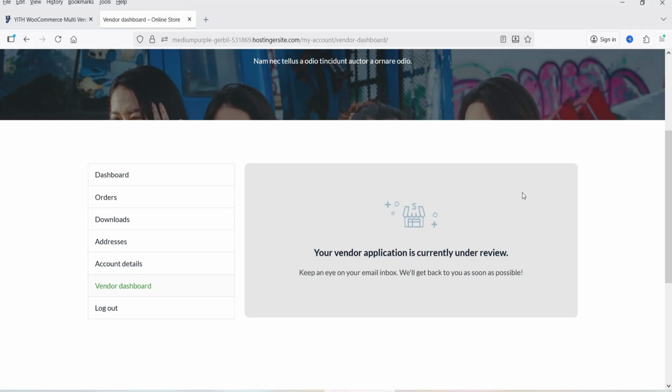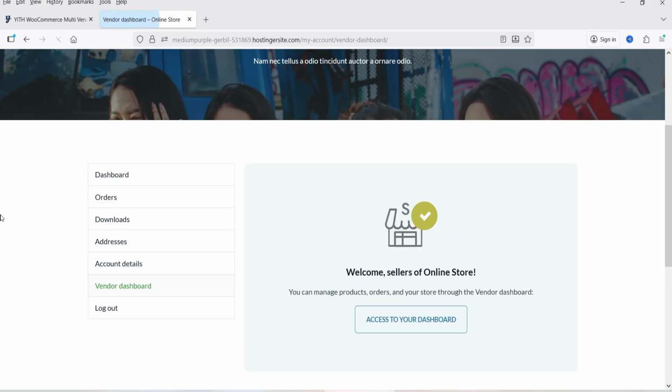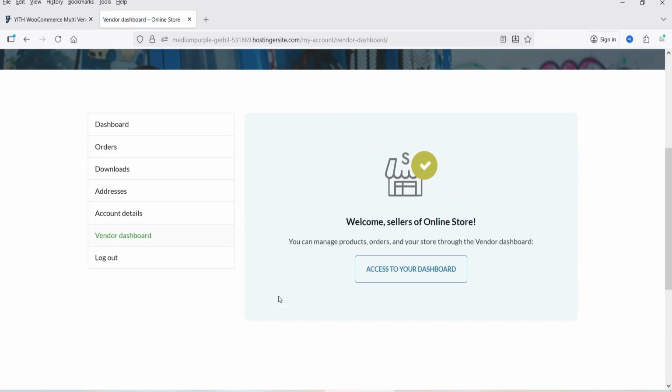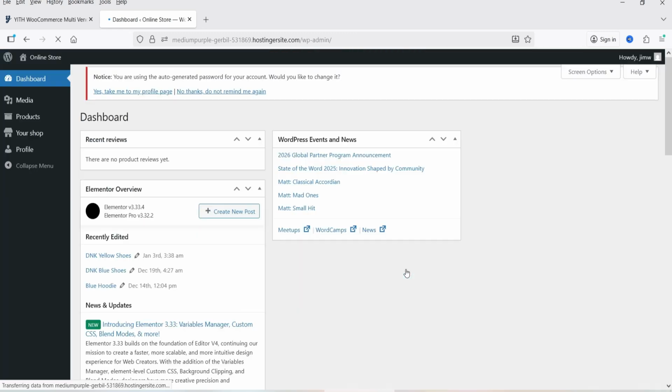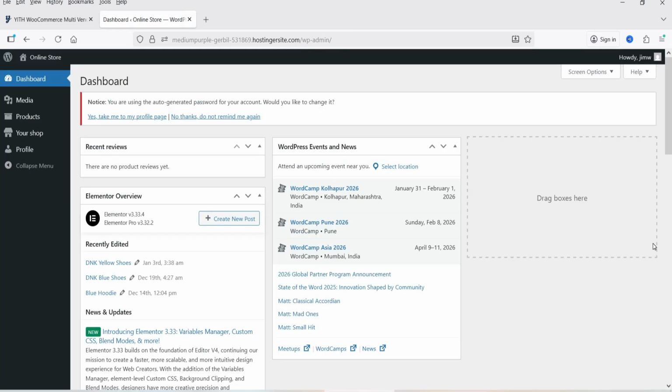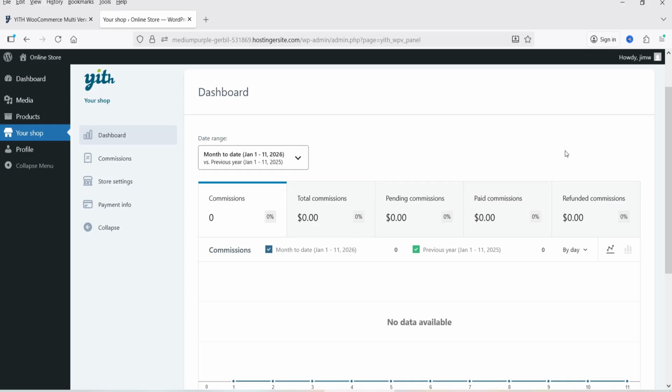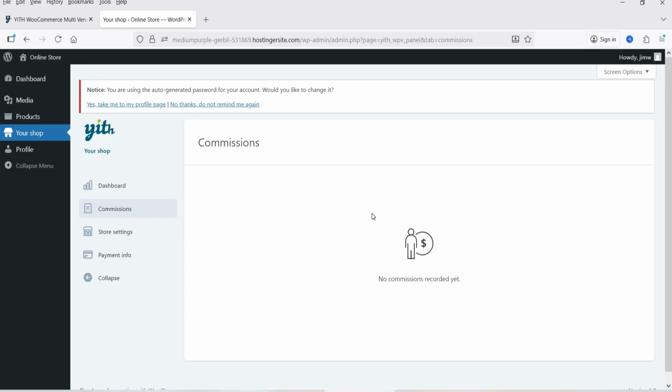If I go back to the vendors dashboard and refresh it, it says welcome sellers of online store. This account is now enabled. Click on access to your dashboard. Now as a vendor, I can add products to my shop. If I go to my shop, the vendor shop, you will see the dashboard for the vendor. This is the vendors dashboard. If I go to commission, it will show all the commissions from selling the products.